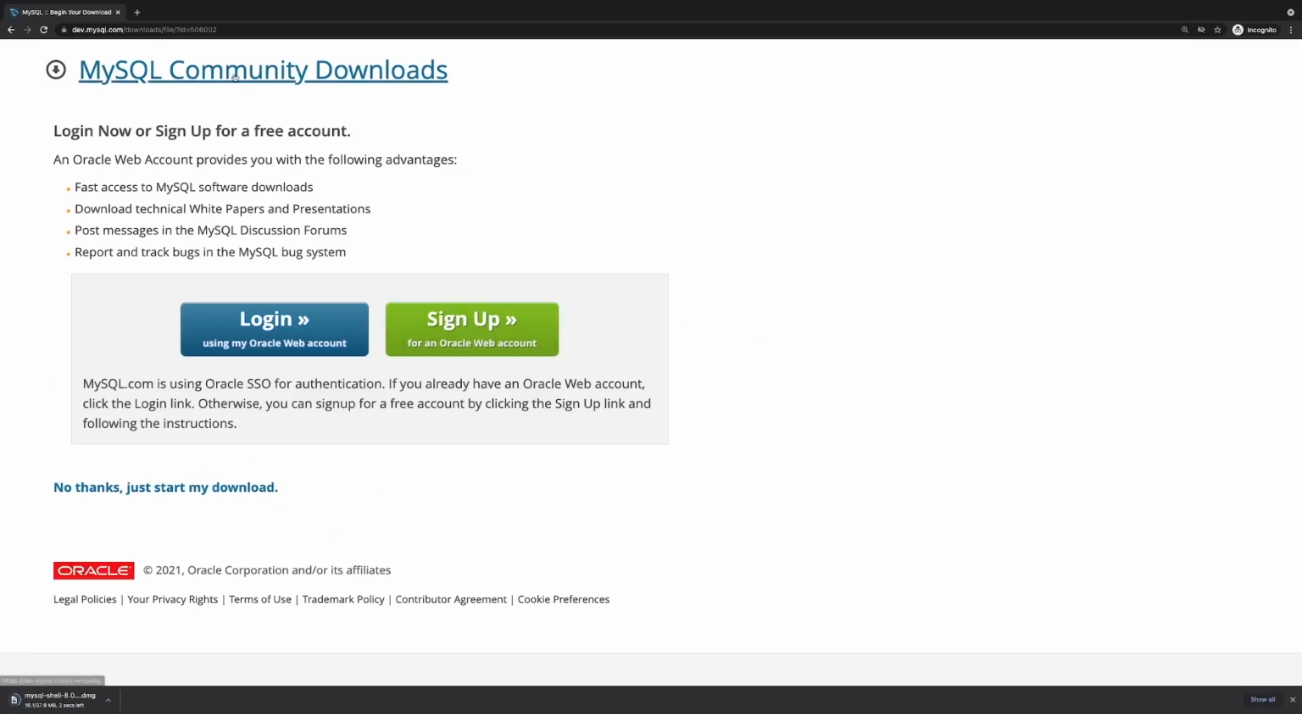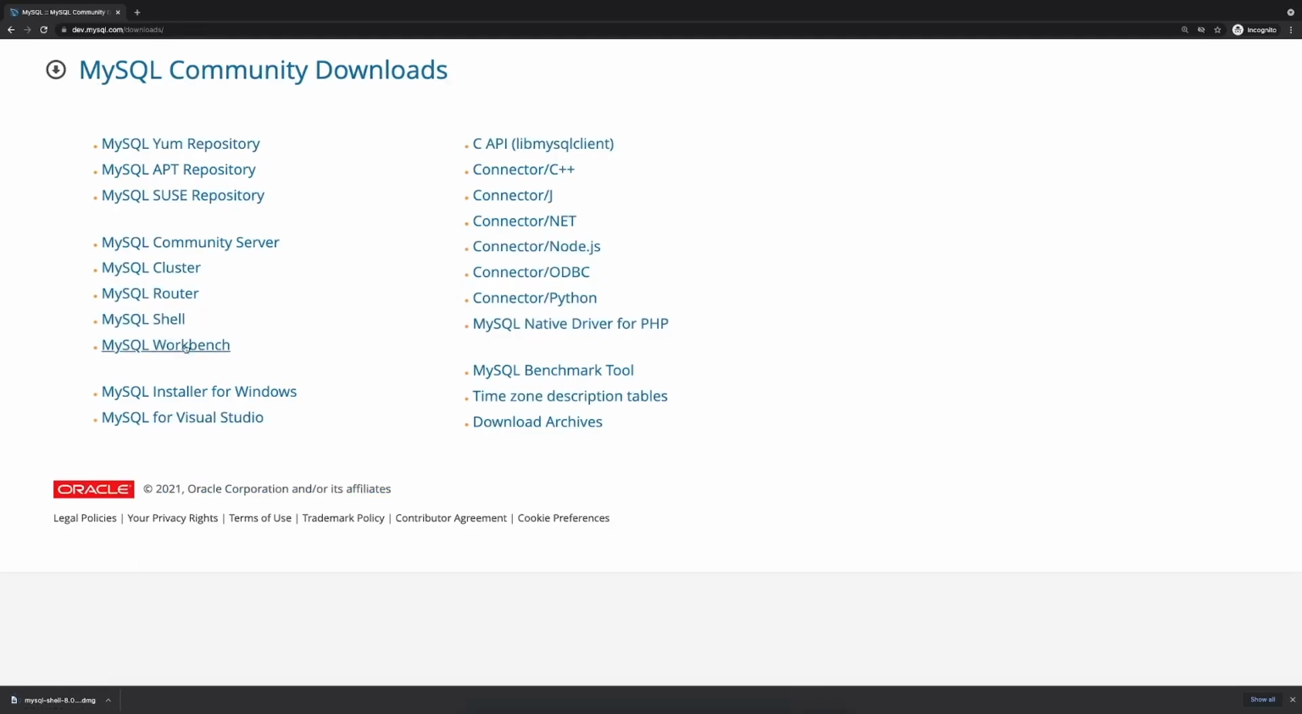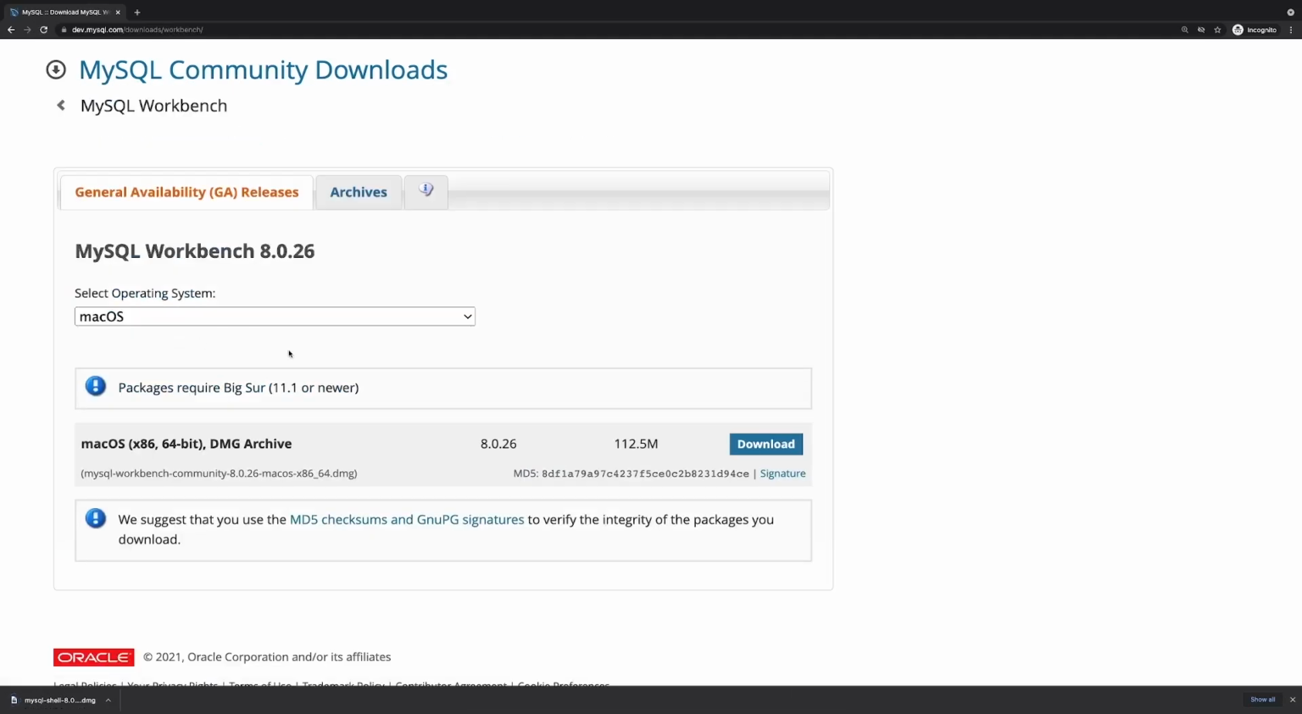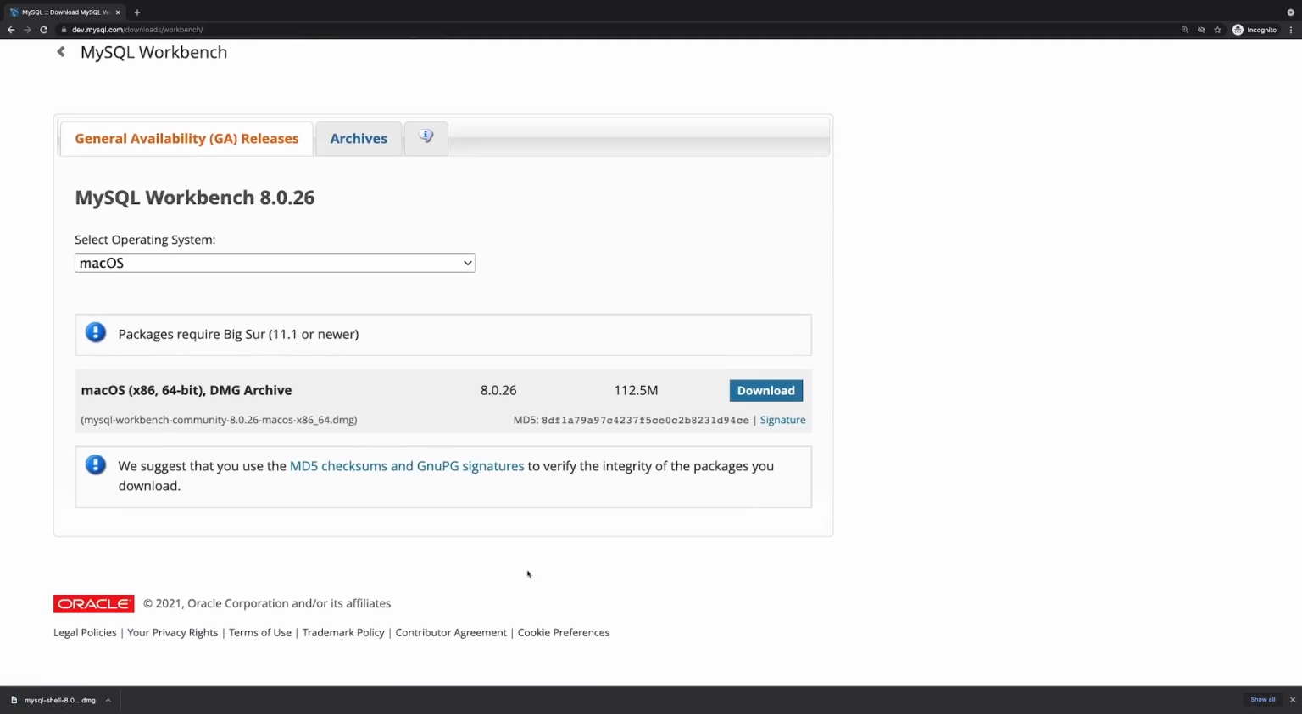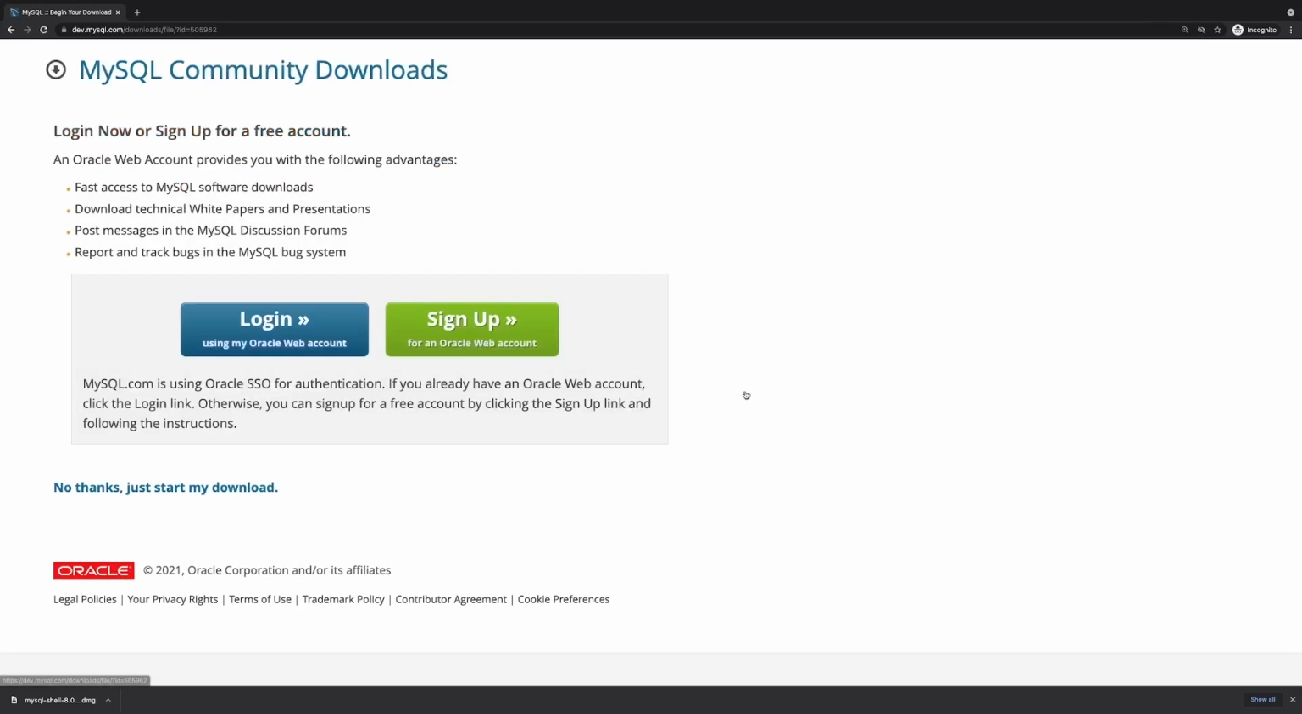And whilst this is downloading, I will already also go back and download the MySQL workbench, which is this graphical user interface. There is no ARM version of that, so I'll use the x86 version for my M1 Mac and run it via Rosetta. So I'll download this as well here, like that.